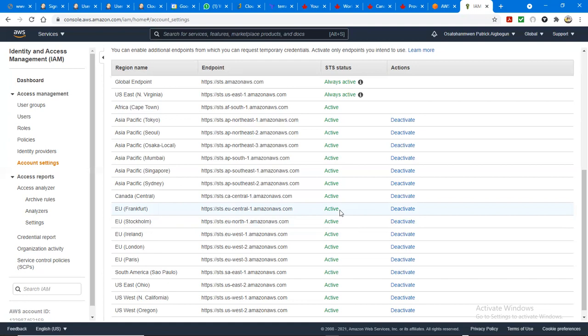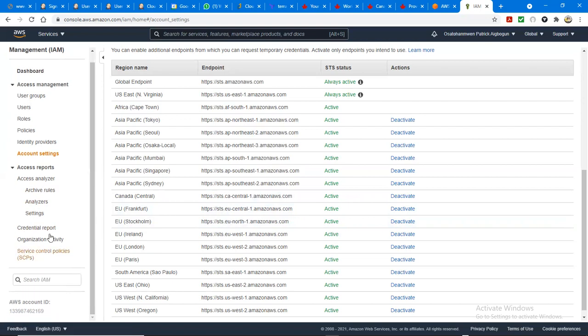So let's go a little stronger. Now, access report, talking about the number of people that access your system. You have access analyzer. We have the active rule. We have the analyzers. We have the settings. We have the credentials report. Credentials report talks about how people make use of their credentials. If there's a security breach, it will alert you.